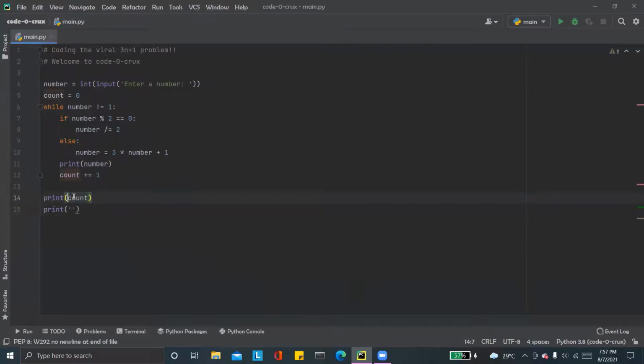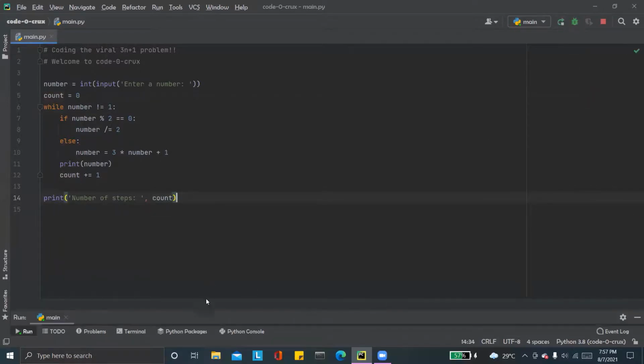Let me write it well here: Number of steps. And that is nothing but the count variable. We don't need to print anything else. So that was it for the code. Now let us see the output of the code.